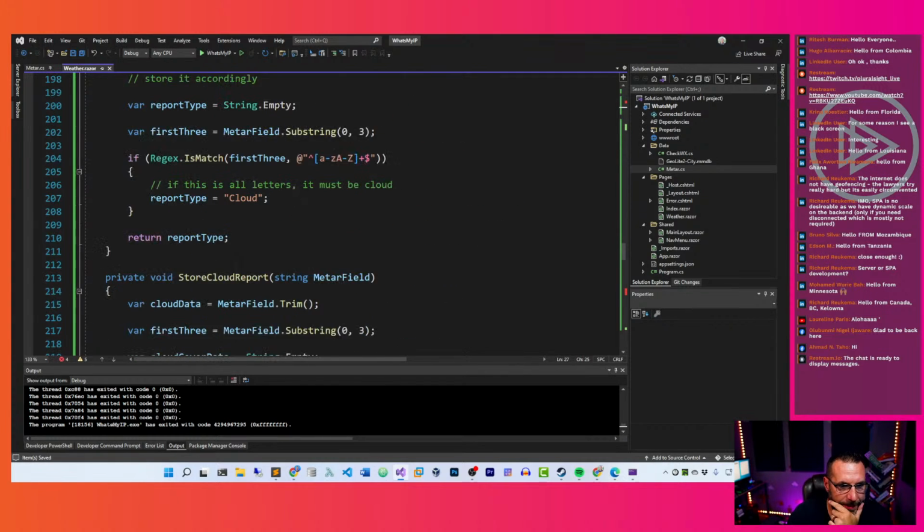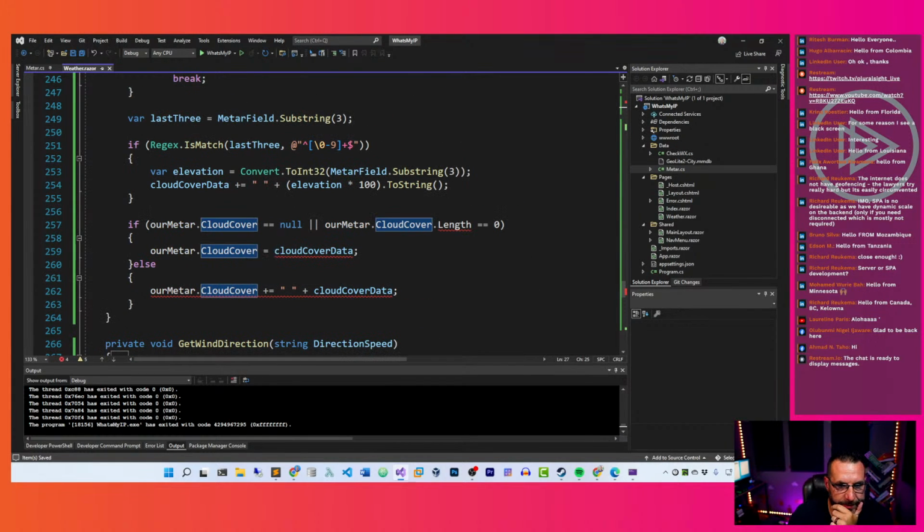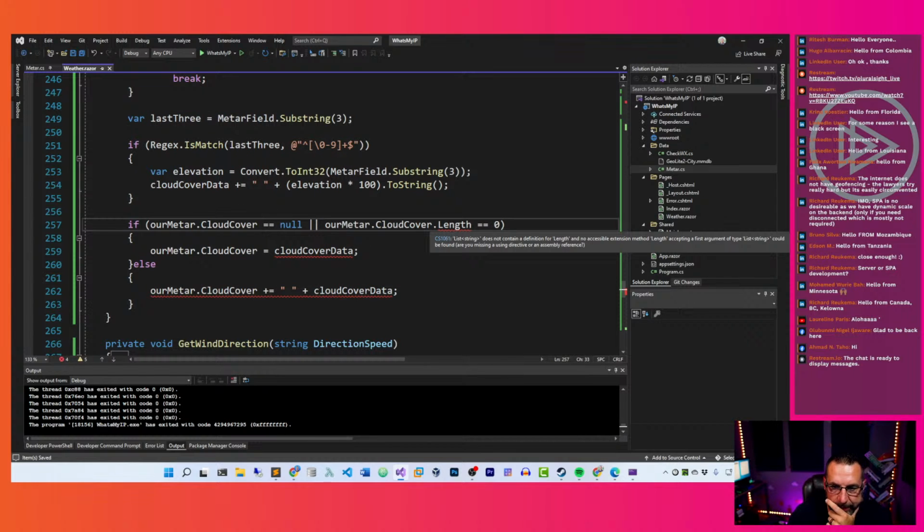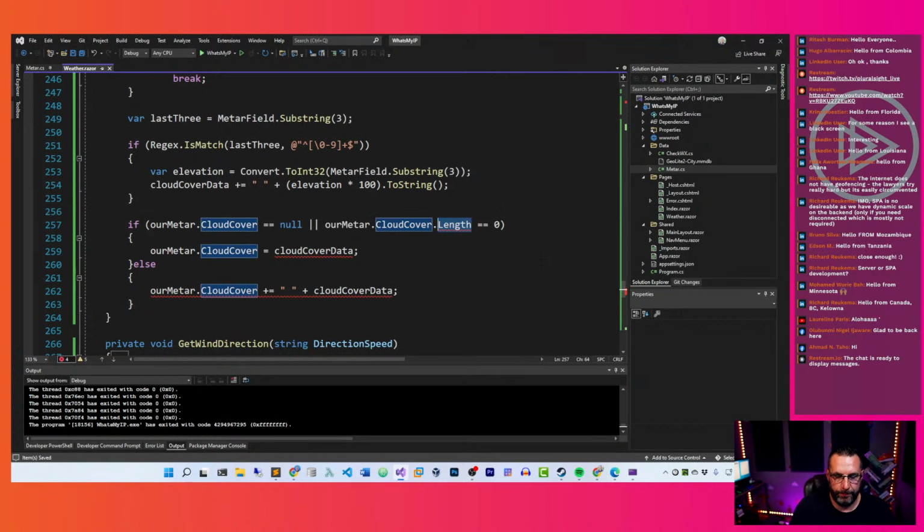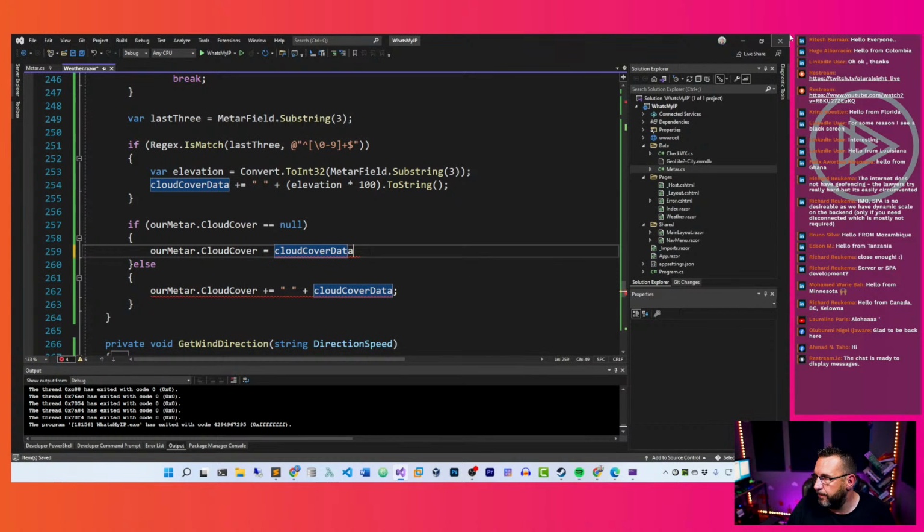Now we need to go in and refactor some of this stuff because as you can see, if it's null, still works. Length does not work anymore because it's now a list. See, so if it's null, then yeah, we're empty. Trying to think of how to do this.